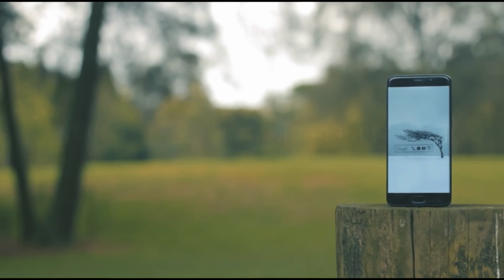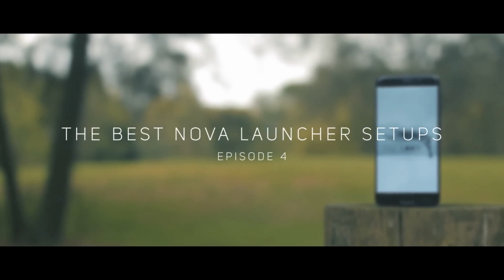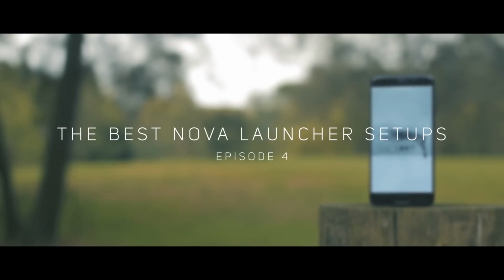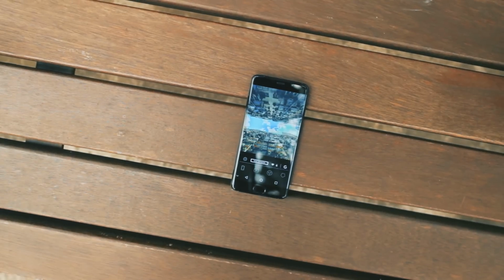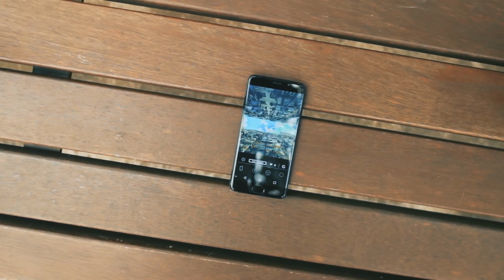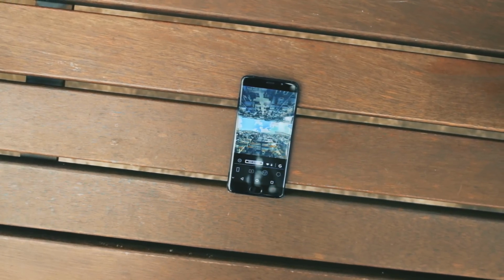Welcome to episode 4 of the Best Nova Launcher Setups, the series where you submit the setups you are using on your own devices to be featured here for everyone to see and marvel at. Now, I only do one of these episodes per month, and as a result, there are tons and tons of submissions that unfortunately don't get to see the light of day on this channel.